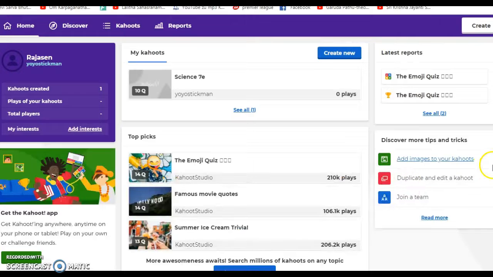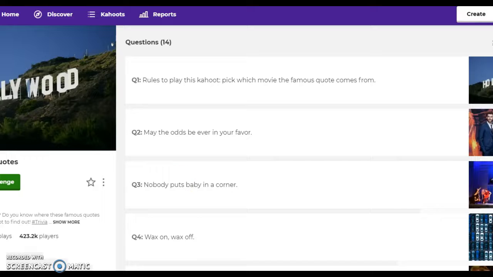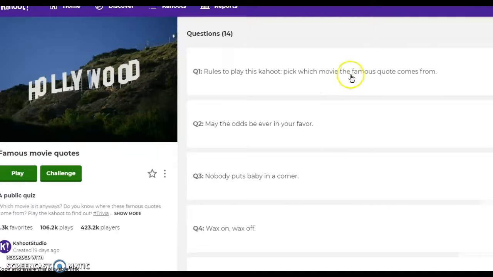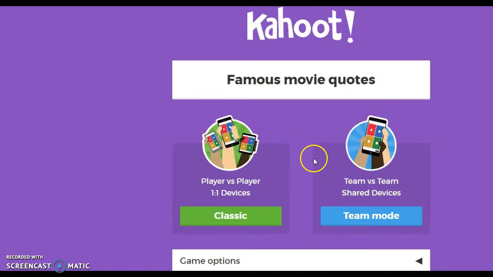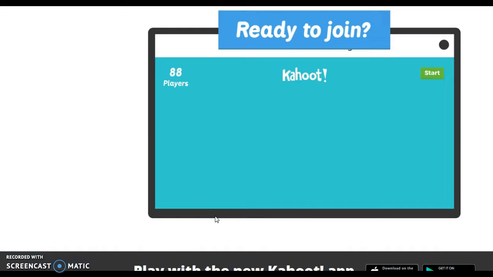It brings you to this website. So you can choose these or you can create your own. I'm going to go to famous movie quotes, for example. Now, once we get here, the questions are here. You click play, and then you can choose either classic or team mode, whatever you want. I'm going to go to classic.